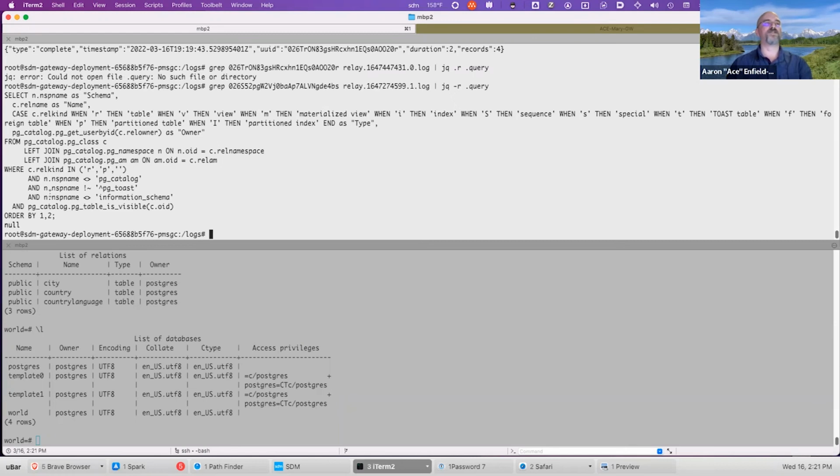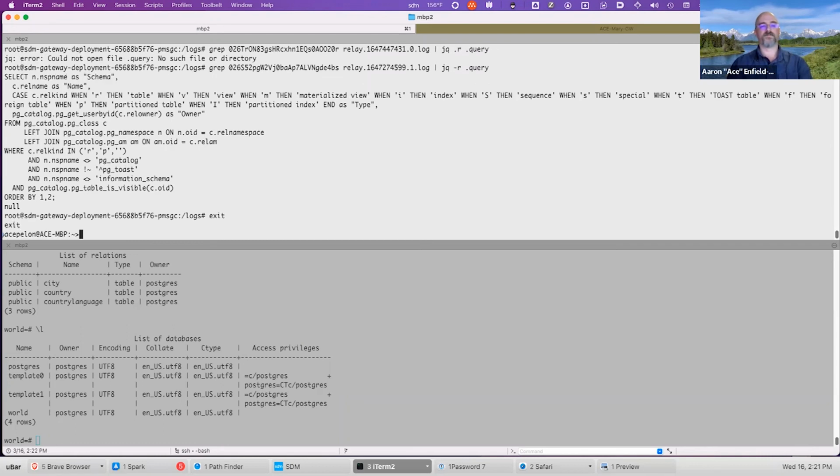Now, with this information, you can do whatever you want. If you've exported this to your SIEM, you can use any of the information within this particular field to perform another action. So I'm going to exit out of the Kubernetes session.